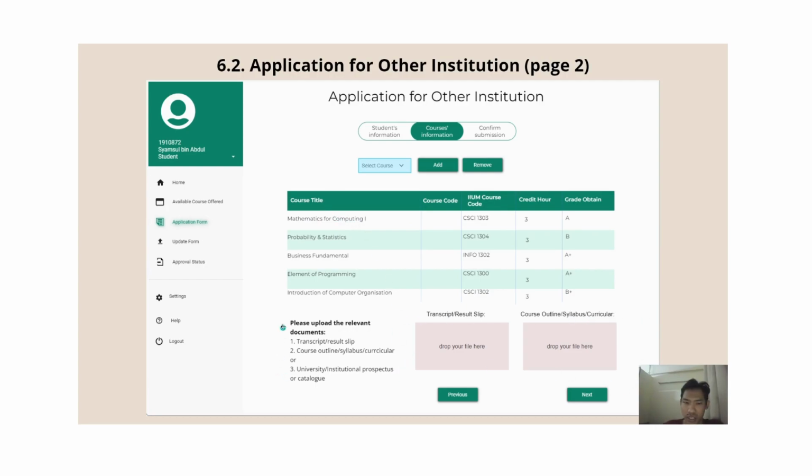And then below here they have some kind of instruction, whether the user has to insert the transcript, and also they have to put the syllabus of the previous institution or the prospectus or catalog. So they have to drop their file to the respective placeholder. They can go to the previous page if they want to make some changes, or the students can go to the next page.